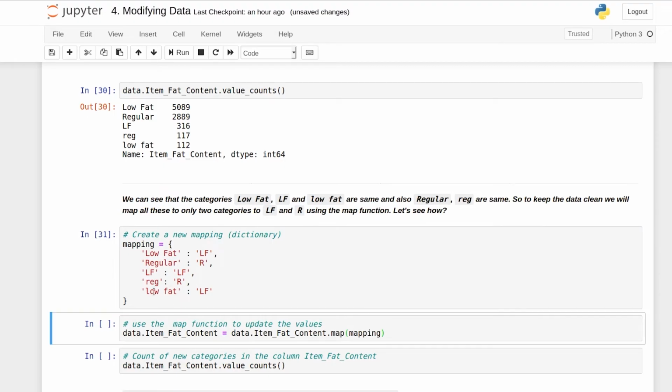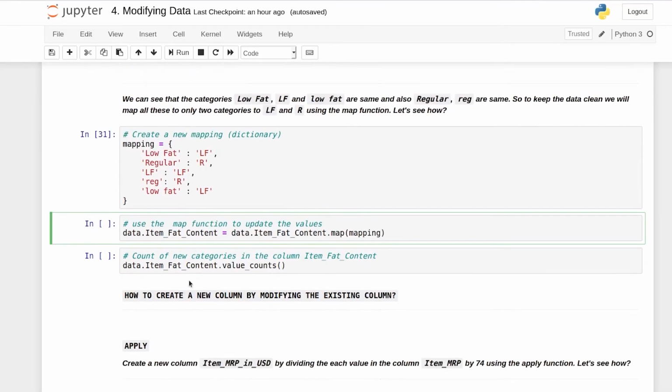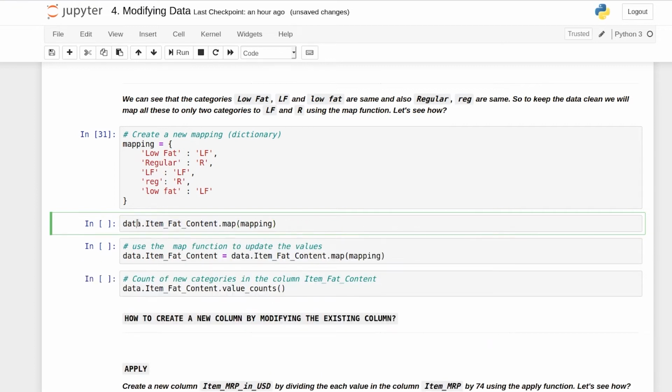So this mapping is the actual mapping of the underlying data. Even though we have 5 different categories, essentially these are 2 categories written in different ways. Now this is where things become interesting. Using the map function that we have learned initially in Python basics and this mapping that we just created, we can update this entire column's values so that we only have 2 categories, LF and R. Let's see how to do that. So this is the item fat content column and we are saying equal to this value. Let me just show you what happens when you run this piece of code. Basically, item fat content column of the data, map it using this mapping. This is what this piece of code says.